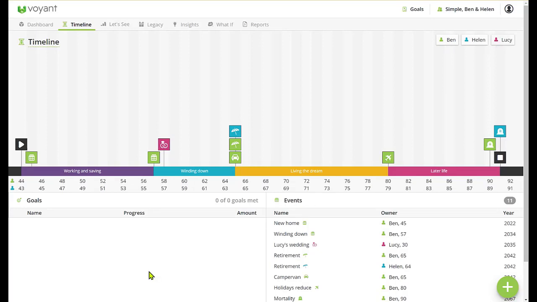So goals in Voyant are really quite special, and they really allow you to bring to life clients' objectives. We've got on the plan a series of life events. So we are moving home next year. As we've already talked about on the timeline, we're going to be winding down when Ben gets to age 57. We're planning for a wedding, although it's a bit too far in the future to really know when that might happen, but we're setting some funds aside.